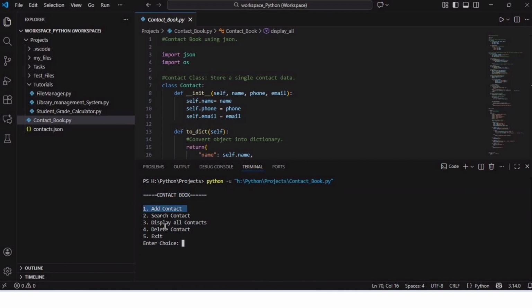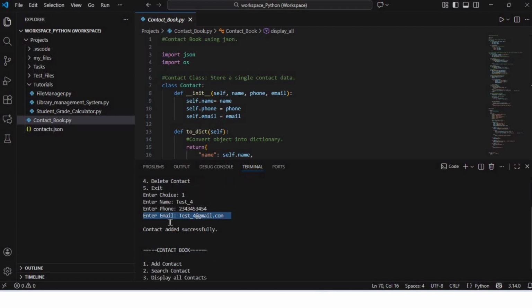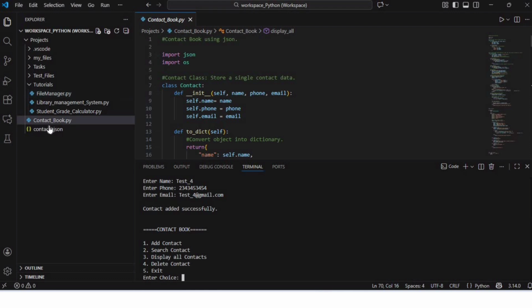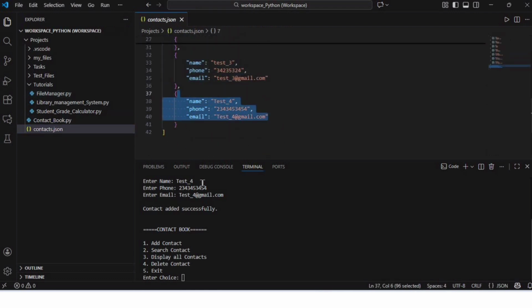When you choose option 1, the program asks you to enter the contact's name, the phone number, and the email address. For example, if you enter name test_4 along with its phone number and the email address, which I am entering to test the code, then the program confirms that the contact was added successfully, as you can see from here.